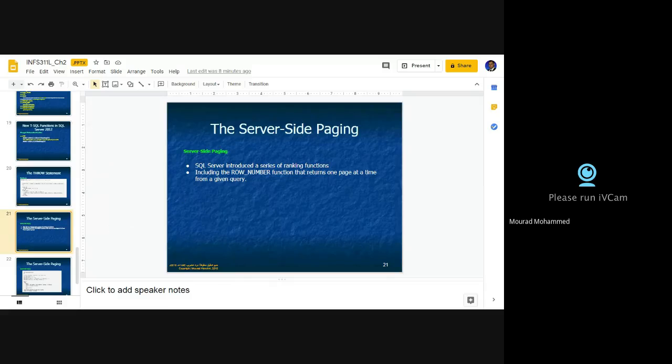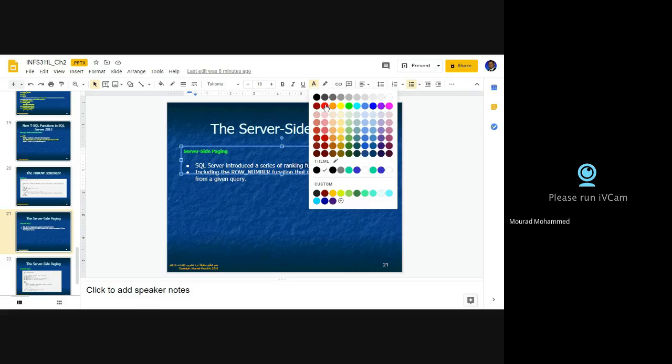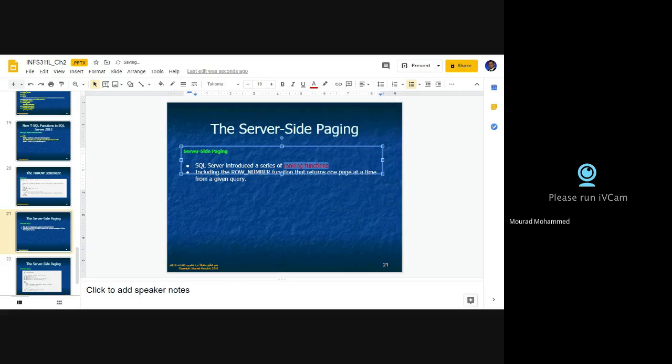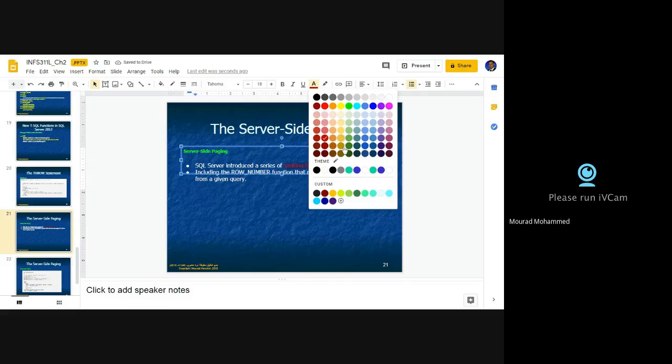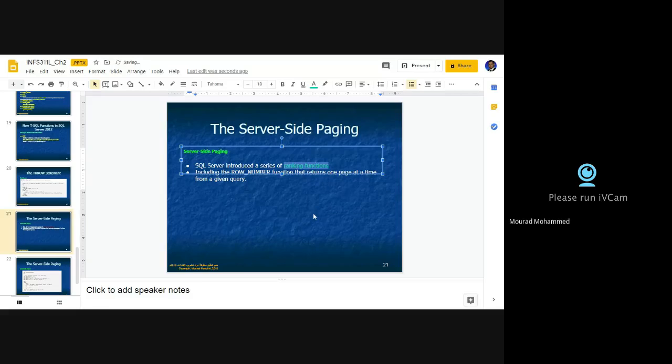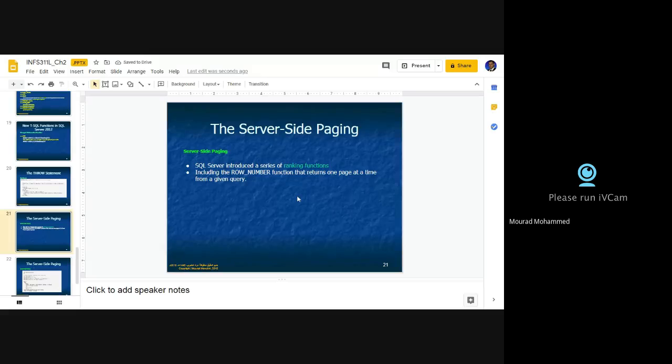It has been introduced as part of a group of functions, the ranking functions. Let me choose a different color. Yes, good. Ranking functions, in the sense that they give us a classification of groups of values. Group 1, group 2, group 3, and so on. It ranks the values, but this ranking is in the context of the number of contents per page.